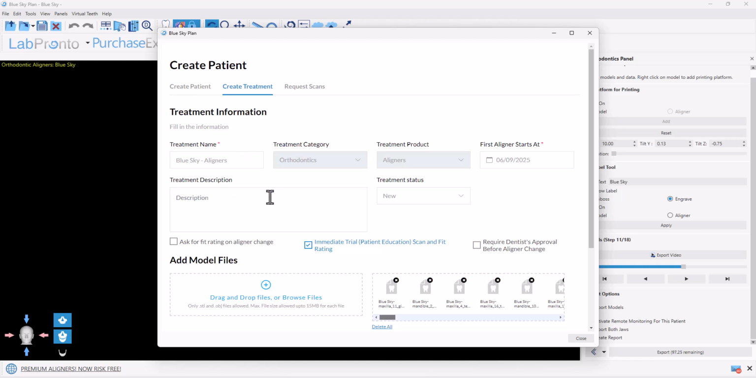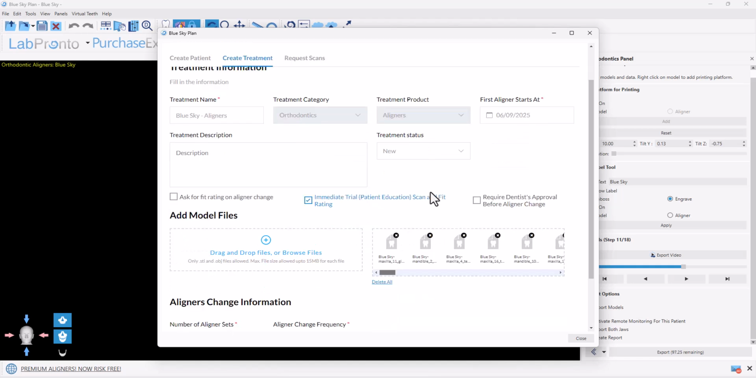You can enter any description, and treatment status for the monitoring is new, so just keep that the way it is. We have various checkboxes here. Ask for fit rating on aligner change. If you'd like the patient to be prompted to say how the aligner is fitting, if it's tight, if it's loose, when they're changing their aligners, then go ahead and check this box. Immediate trial, patient education scan, and fit rating. This is going to ask for an immediate scan as soon as you finish this process.